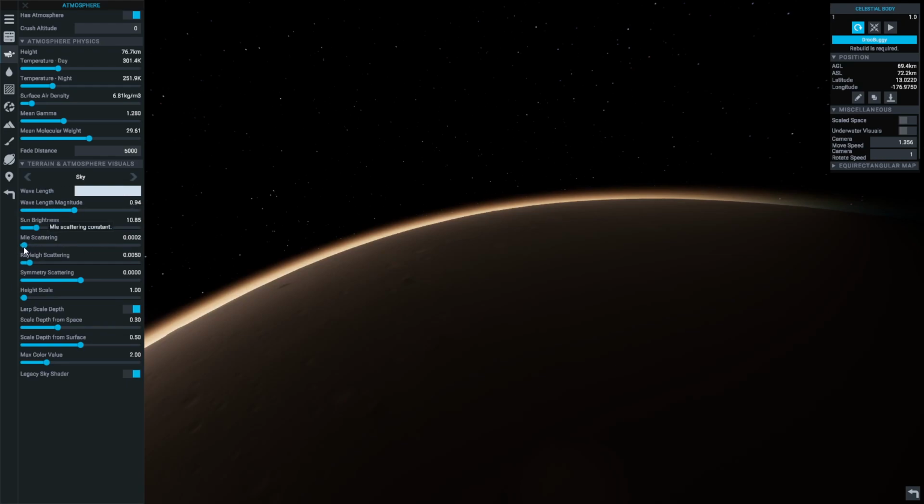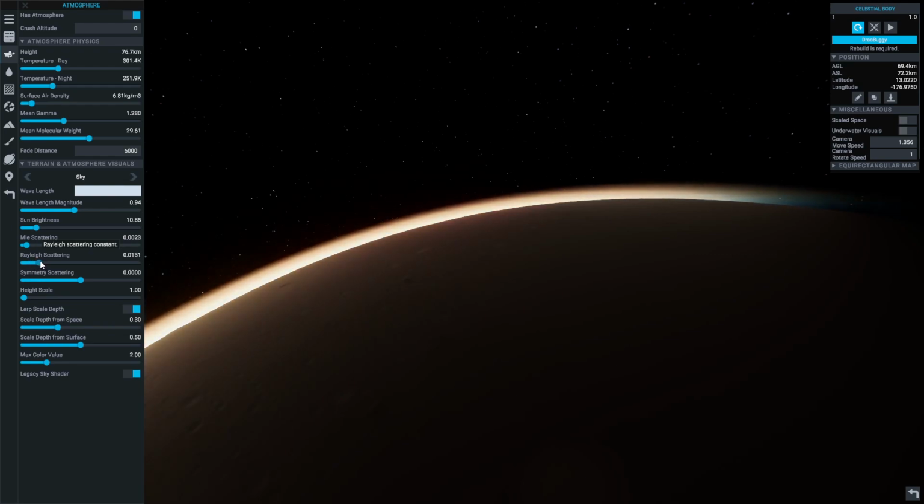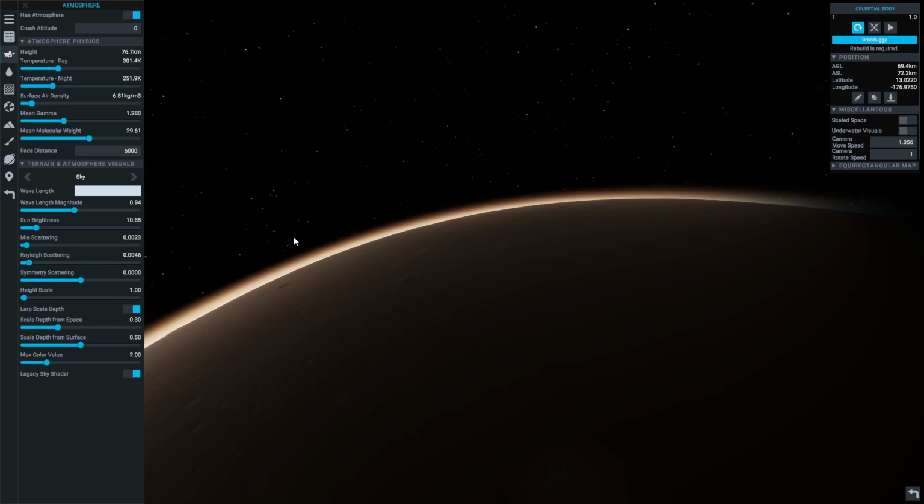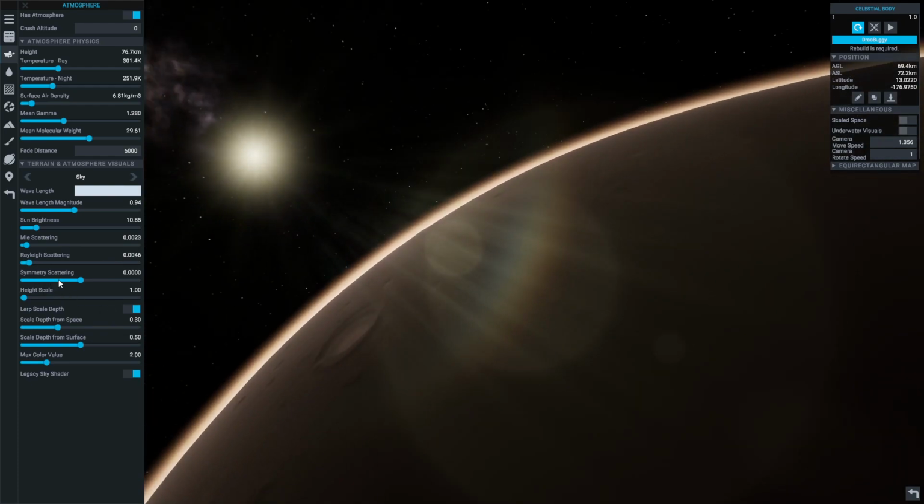Mie scattering, which simulates the effect of larger particles in the atmosphere. This has more effect at sunrise and sunset. Rayleigh scattering, which overall changes the general scattering properties of the atmosphere. This simulates small particles, for example the individual gas molecules. And finally, one which isn't often used, symmetry scattering. This is used to simulate how the atmosphere will respond to light coming in at a very low illumination angle.